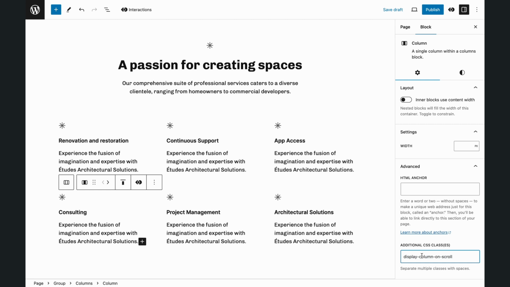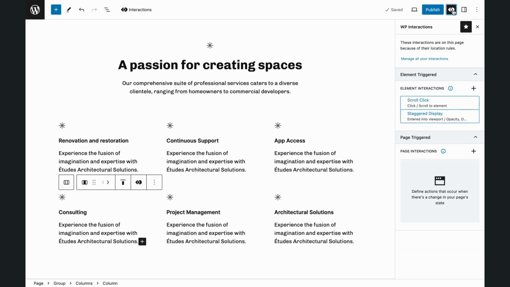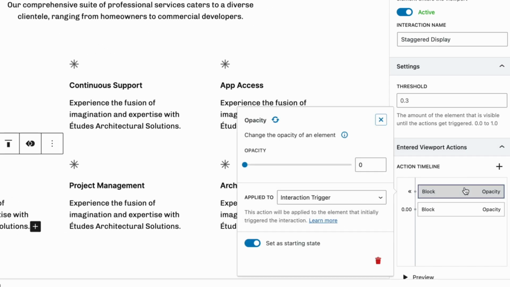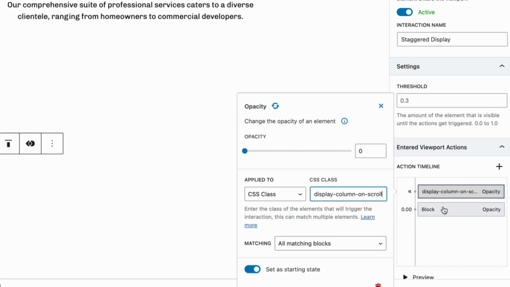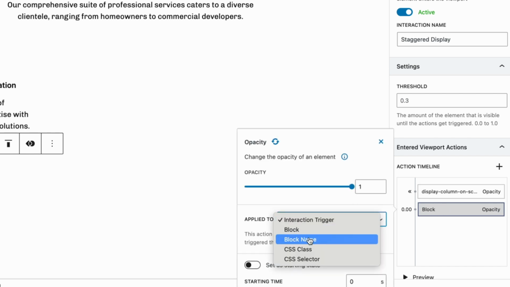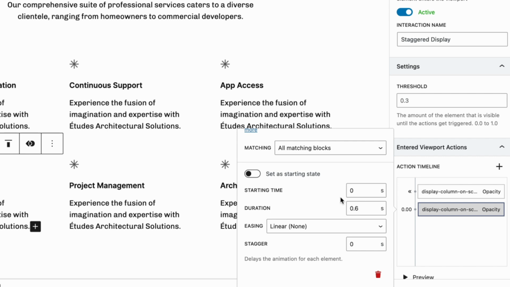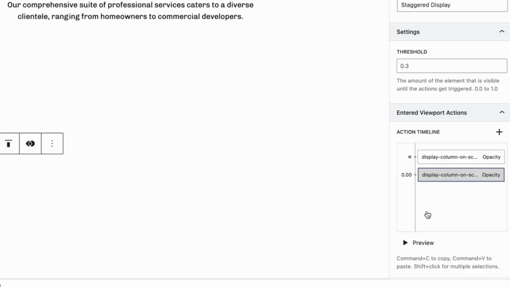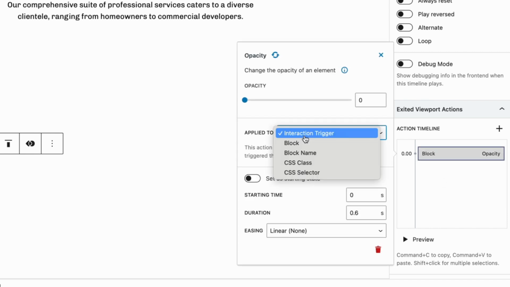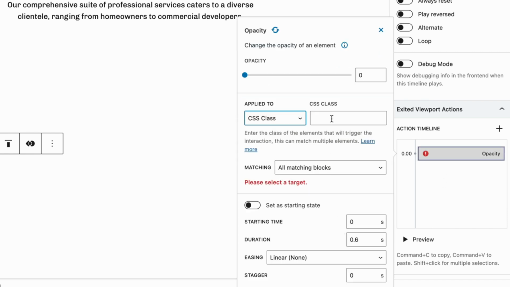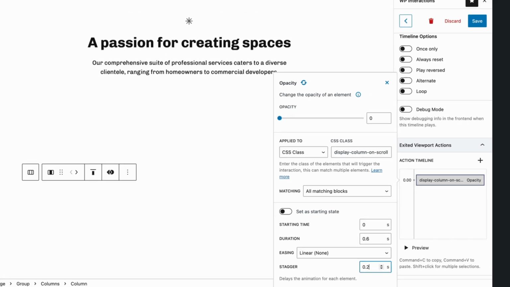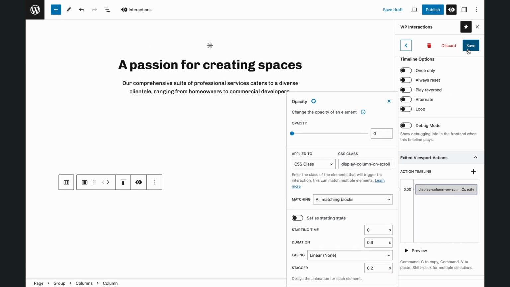Once that's done, let's go back to the WP interaction sidebar. Select the interaction we've previously created, and in the actions, let's change the element target to CSS class and put in the display column on scroll class we added to each column. Then, in the timing controls, set the stagger to 0.2. Don't forget to do the same for the exited viewport actions. Now let's test how it looks on the front end.